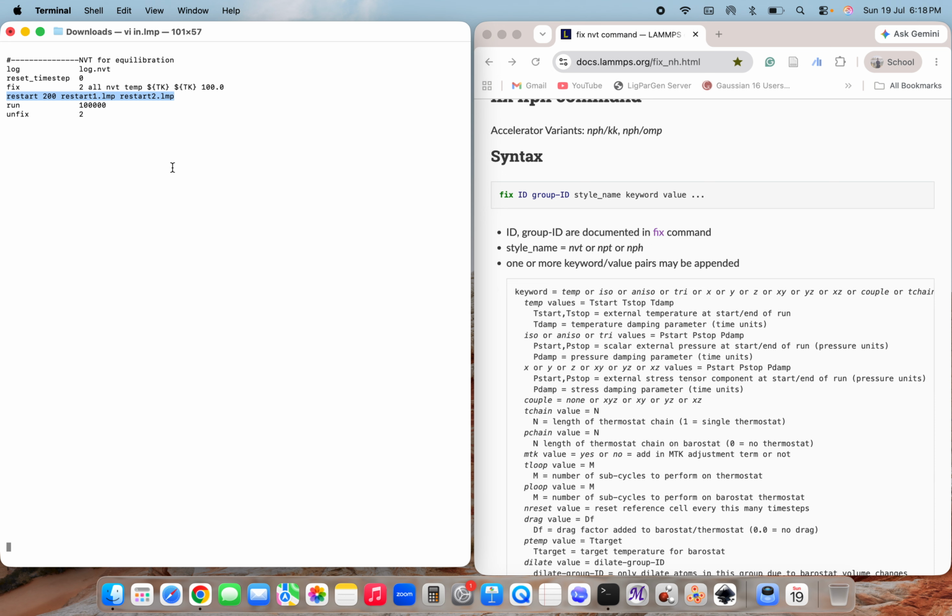Next we have to run the simulation. To run the simulation, the run value that we have provided is 100,000. This command will perform the molecular dynamics for 100,000 time steps. During this period, the system temperature gradually stabilizes around the target value. So whatever value we fix for the temperature, during the run it will try to achieve that target value.